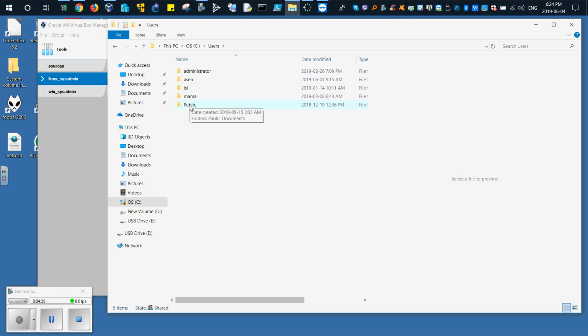We're gonna speak about this once again too. I'm just initially telling you about this. So you see, I have the administrator, I have ASEN, which is me, I have ISI, I have MAMA, and I have public. So all of these are users. Public is not exactly this, but think about it like this for now. All of these guys, at least once, logged into the computer.